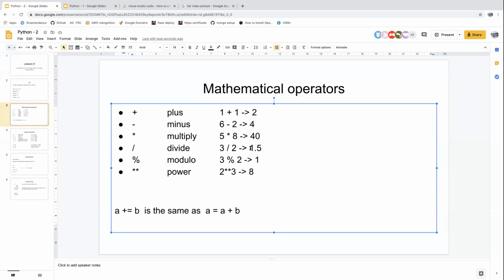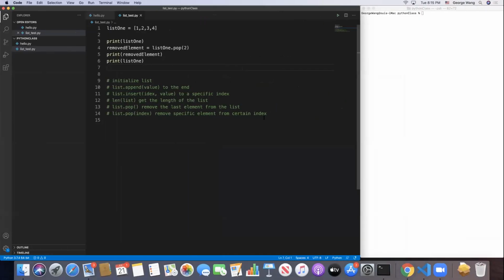You know what, just forget about that. We're doing Python and Python only. So divide is the same as your math. 3 divided by 2 gives you 1.5. Modulo, however, have you ever seen an expression like this?